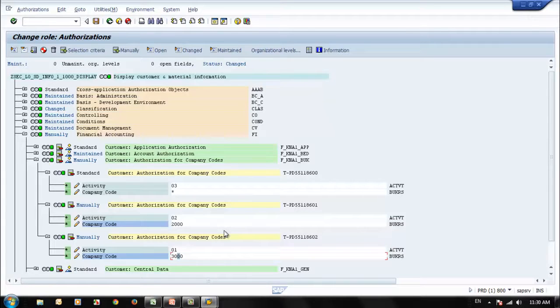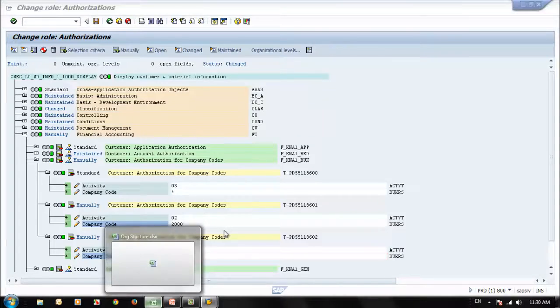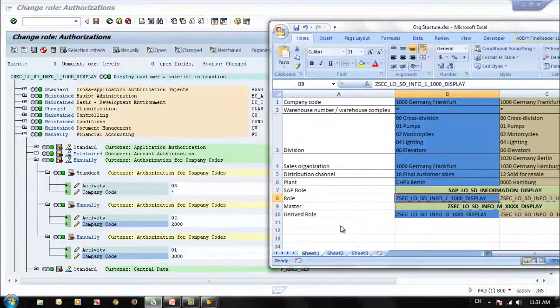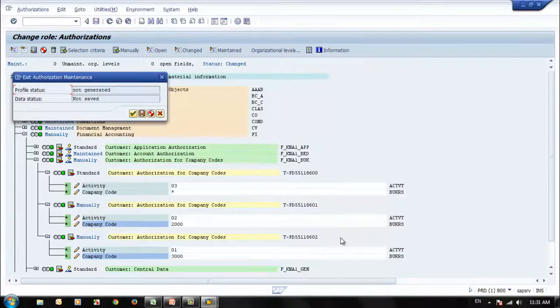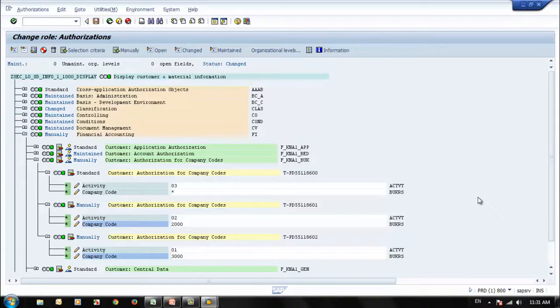Now you can think about what we can do if a requirement like this comes up and I want to implement it in the master role and derived role concept. The only option is to create an additional role with these authorization objects and assign it to whichever user requires it. We forgot to save. Let's save and generate our profile. Fine.